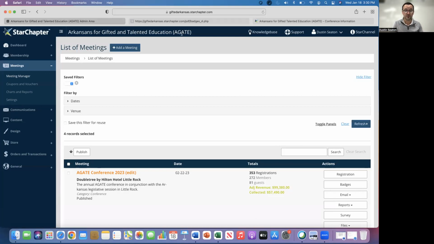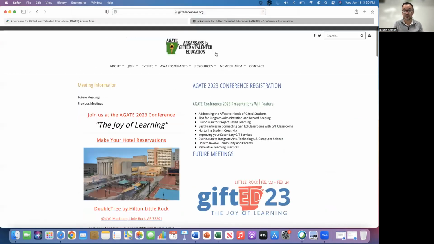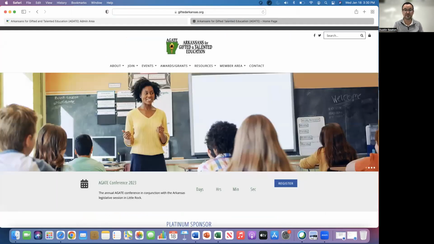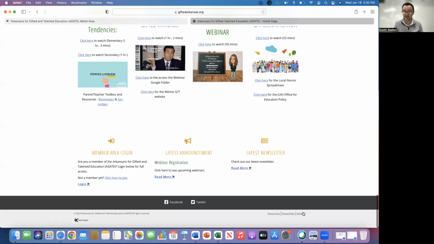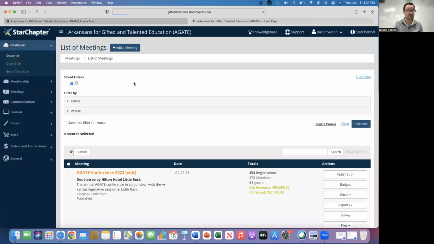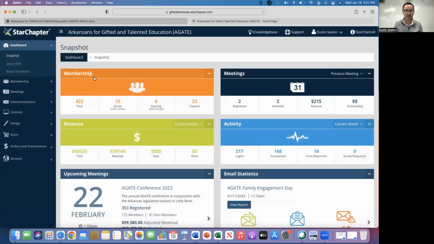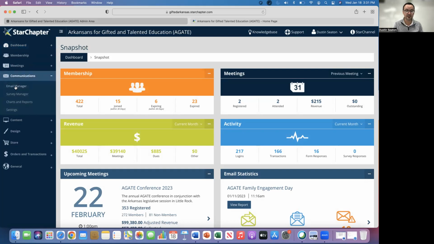If you haven't followed us before, the easiest way to access the page is to go to our website, giftedarkansas.org, scroll down to the bottom, and you have access to the admin area. The admin area will look like this when you get there. A dashboard. And if you're interested in setting up emails to go out today or later, you just scroll down to the communication tab, click communication and click email manager.